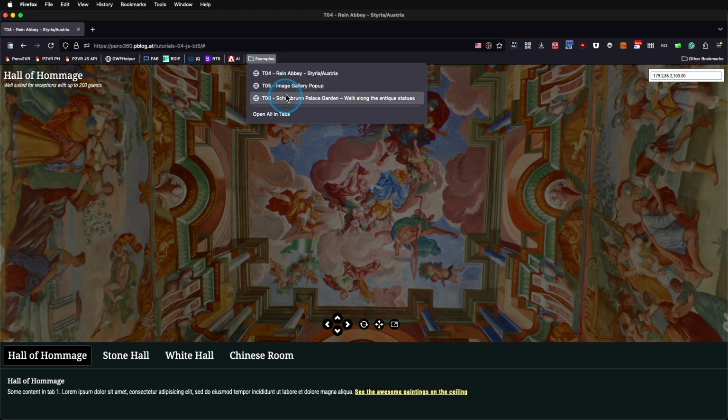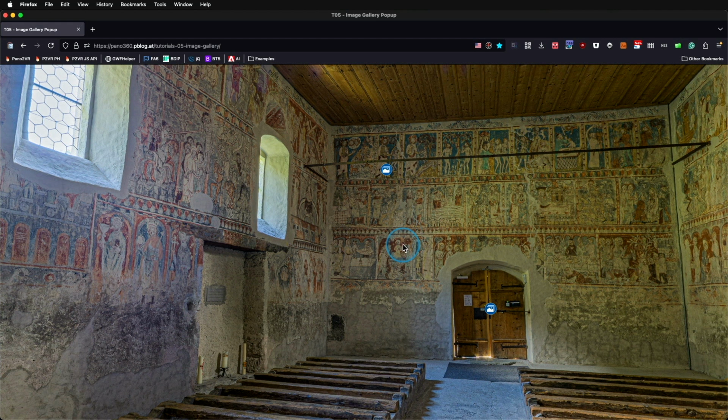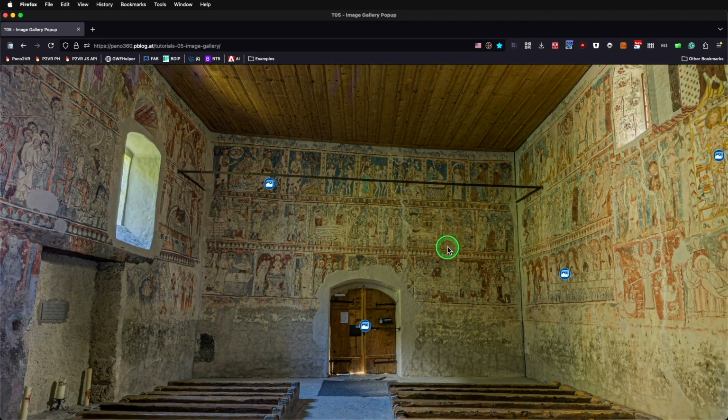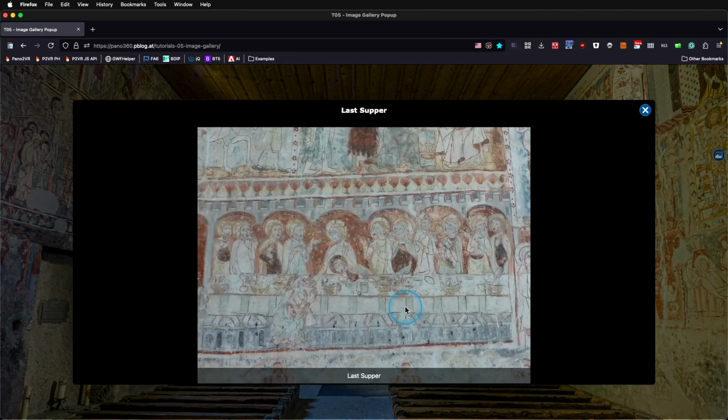And the next example is a problem which I see pretty frequently when I have a look at Facebook or the forums concerning Pano2VR extensions: the image gallery, which is triggered by a hotspot. It is a very popular problem.